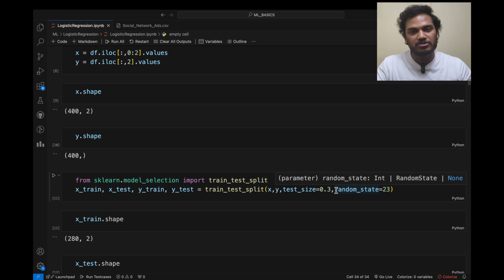That means that 30% of the points will be going into the testing data set and the remaining 70% will be going into the training data set. Okay. And then we are giving some random state, which will maintain the same split every time we execute the code. Okay. In that way, it will help us.